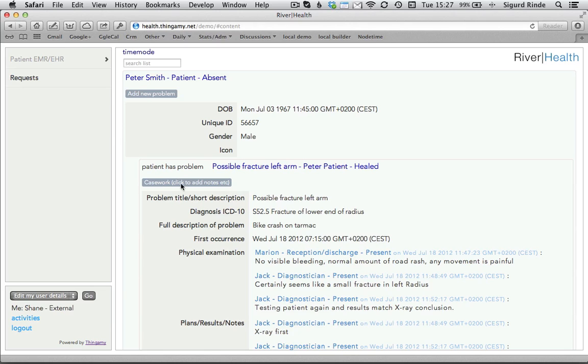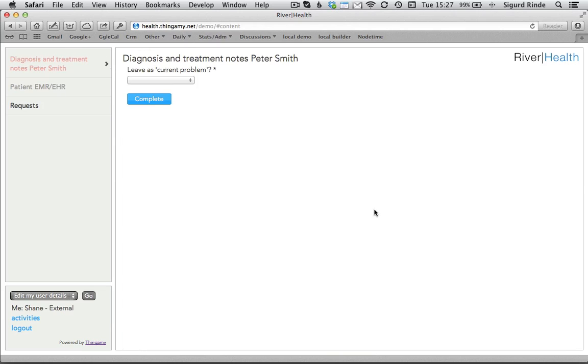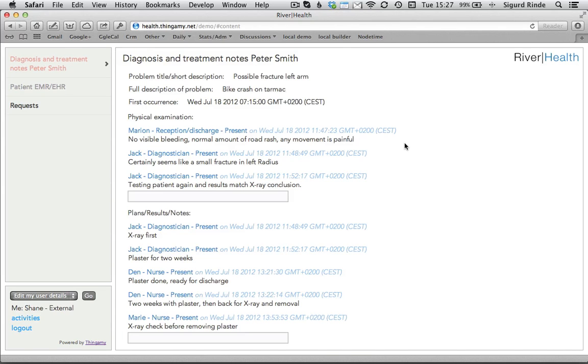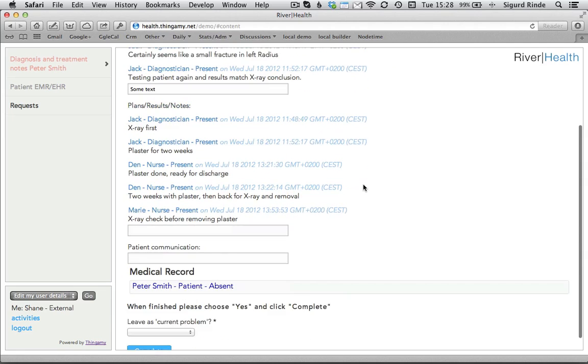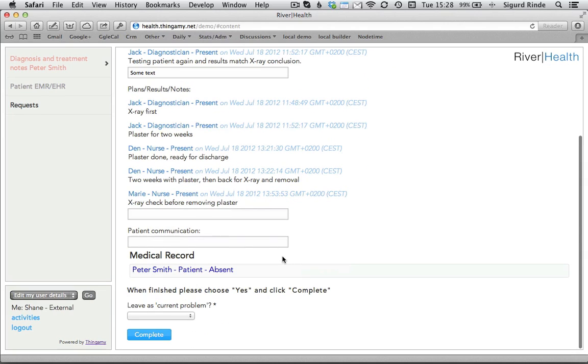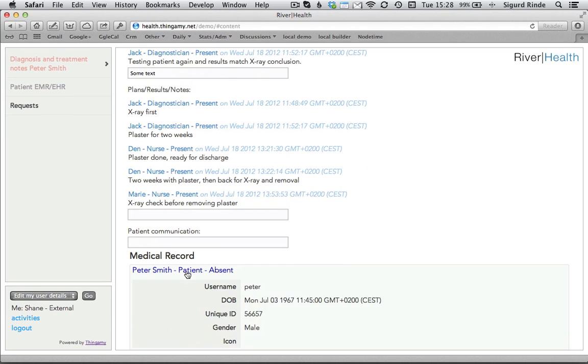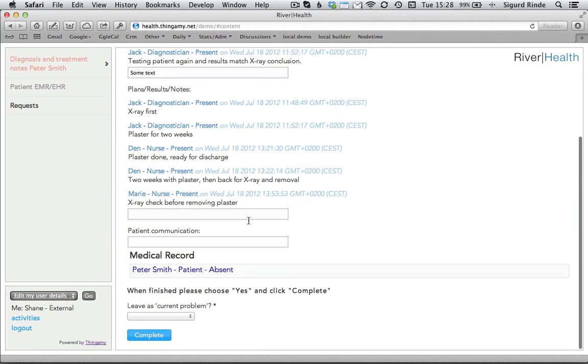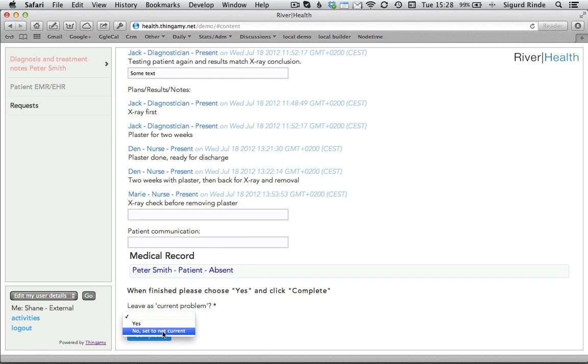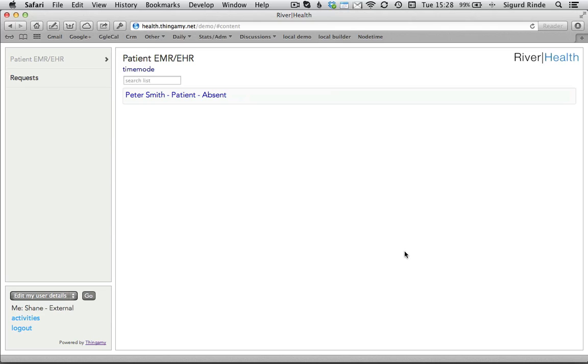In this case, there might be something with this old case here. So he's going to click on the casework, and he has everything in his face, and he can add some text, make it simple. And he can add details from an X-ray, patient communication. He has the full medical records again accessible here, so he doesn't have to change interface. And we're going to leave this as not current. It was not a big issue, so I've done my job.